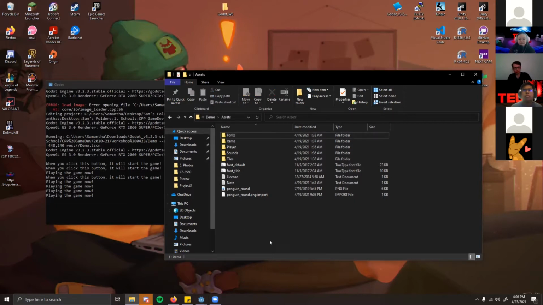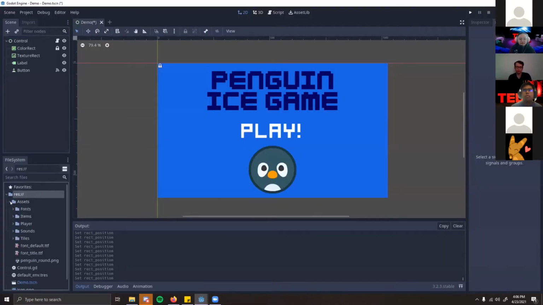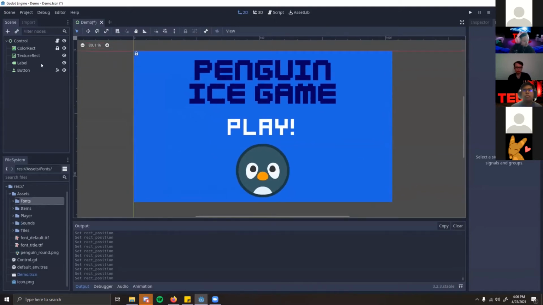Importing assets into Godot is super easy. All you need to do is what I did there. Just drag your assets folder into the same project folder that we have the Godot project in. So now if I open this, it just imports everything. And now when I look in here, ta-da, all of our assets are right here in the file system. Any confusion about that?